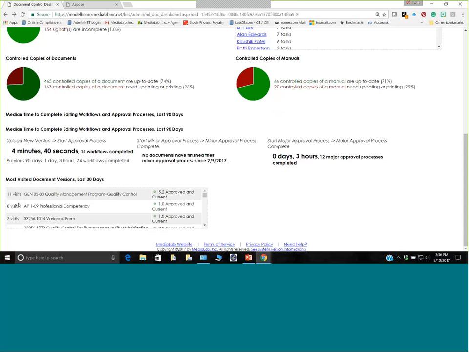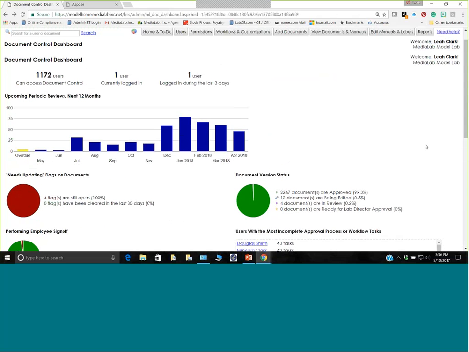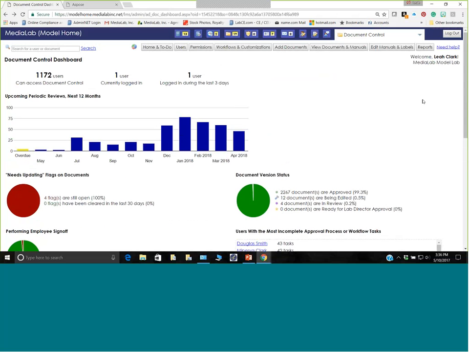And then finally, you'll see the documents that were visited most frequently in the past month. You could scroll through and check those out. Okay, so that's our dashboard. I just wanted to spend a few minutes talking about some of the report functions before we get into InspectionProof.